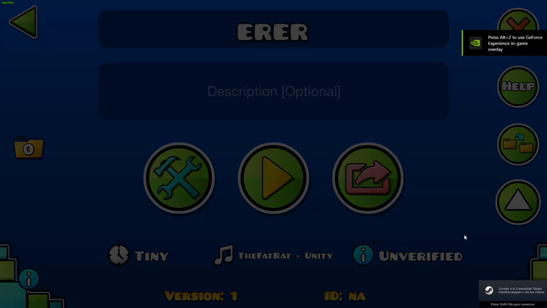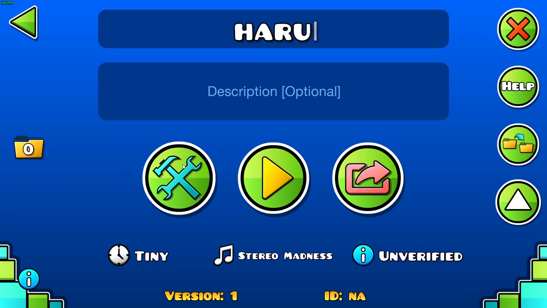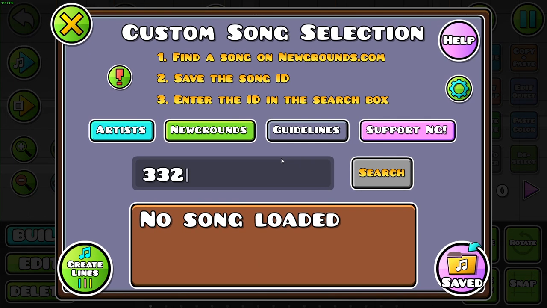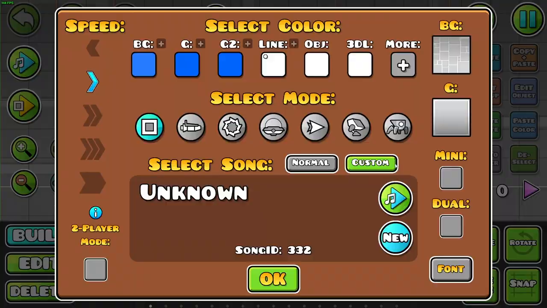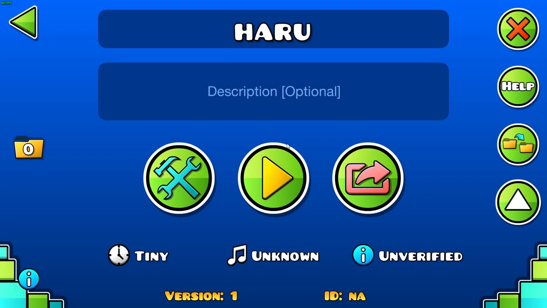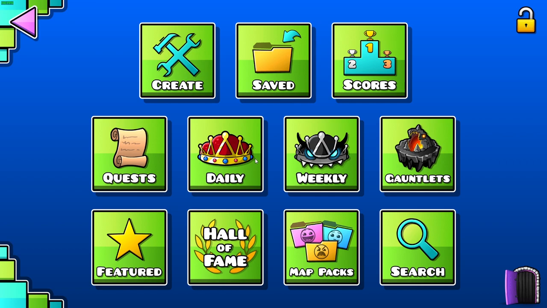I'm going to delete this one. This is not good. I'm going to call this Haru because it's my level. And I'm going to assign it the ID with the song, which is 332. I put this inside the folder before. So as you can see, it is indeed the Harumachi Clover song. All good. Now save and exit, really important. Save and exit, make sure you save. That is the main thing. And close Geometry Dash. You cannot leave it open, you have to close it.